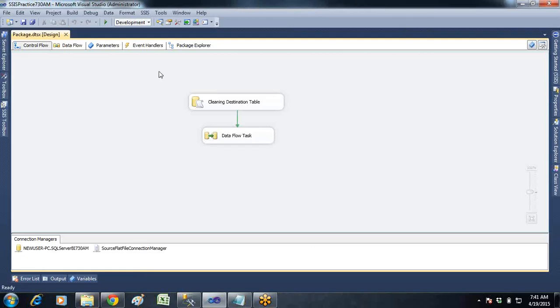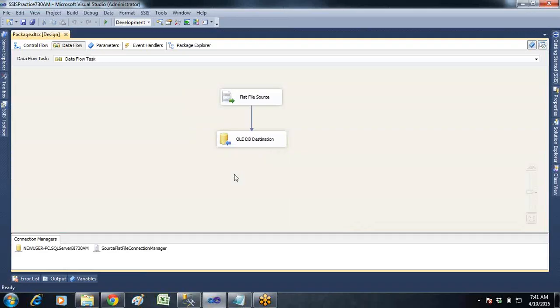Okay. So in that process, we have created this particular file. So this task is for what? In order to clean the table. Clean the table means, whenever we are loading the data, first of all we were cleaning the table and then we were loading the data. And this data flow task is the place where actual data is loading from source to destination. Go to this flat file source and destination.